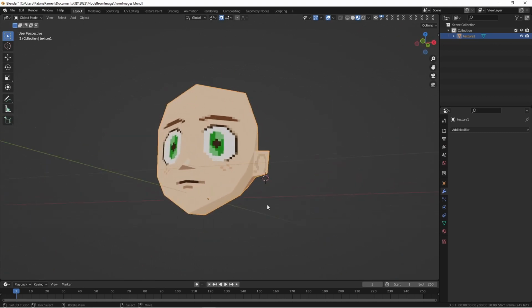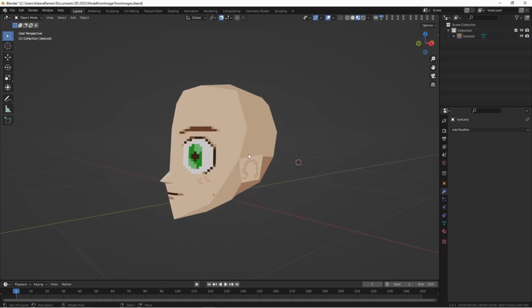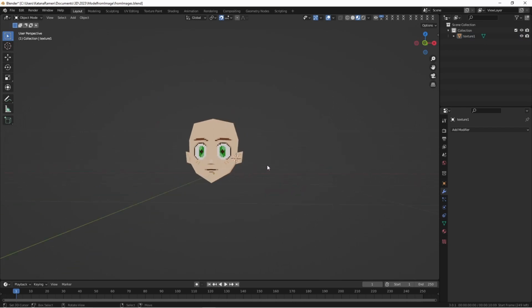That's the end of part one. Next, we're either going to do like hair or the rest of the body. It just kind of depends.